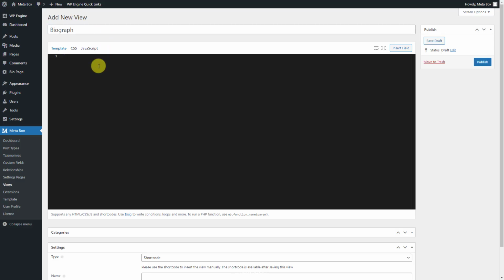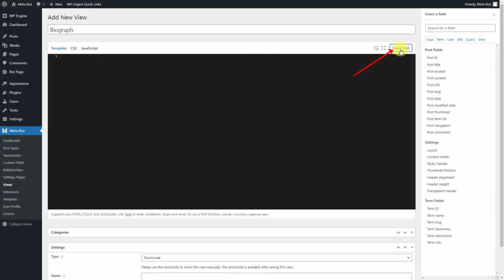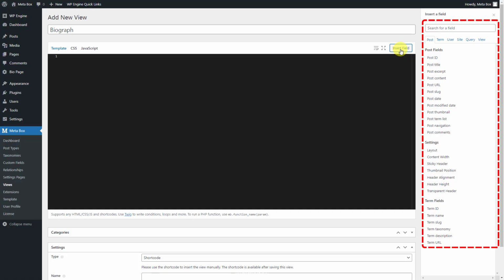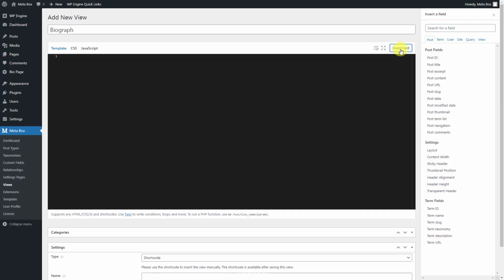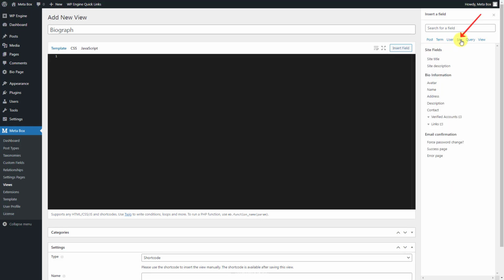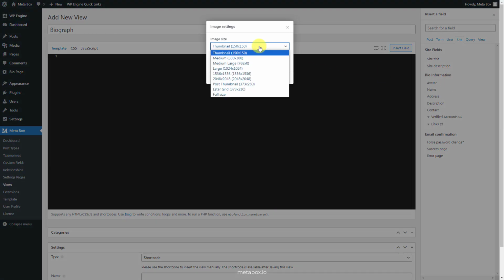Besides adding code directly, MB Views supports inserting fields to get data from them by just clicking. Click on this button and choose the fields from the list on the right panel. Since the fields are applied to the settings page, move to the Site tab. You will see the fields here. Just click on the field name to insert the field into the template. You also can choose the size or output of some special kind of data.